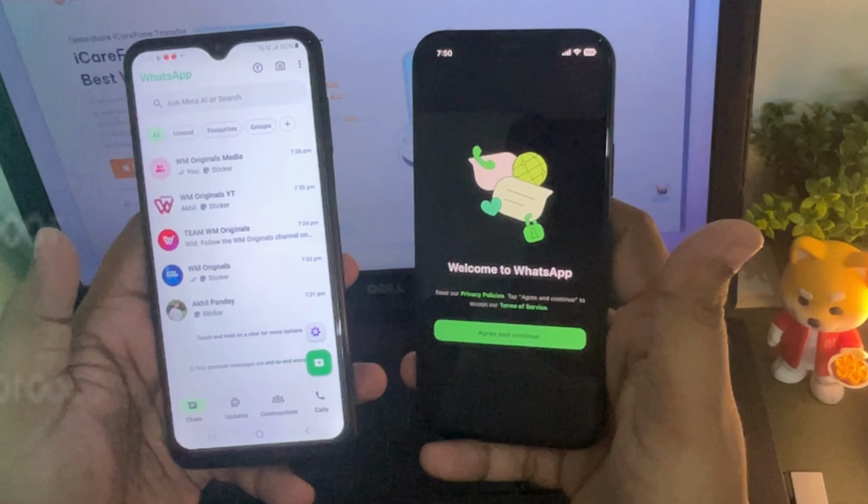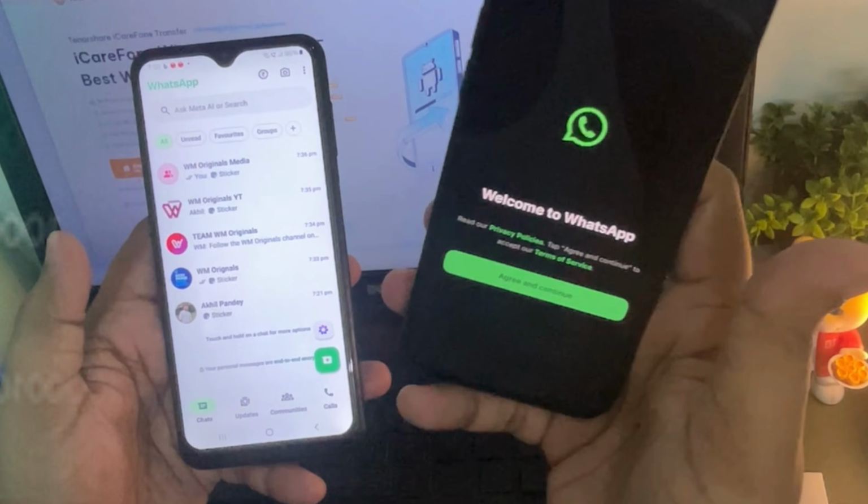Thinking about switching from Android to iPhone but worried about losing all your WhatsApp chats, photos, videos, and important conversations? And maybe you have already heard that transferring WhatsApp from Android to iPhone means factory resetting your iPhone. Well, what if I say there is a solution where you don't need to hard reset your iPhone and you can transfer WhatsApp data from Android to iPhone without losing data?